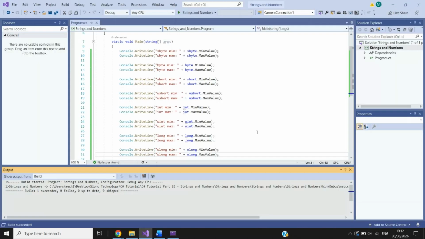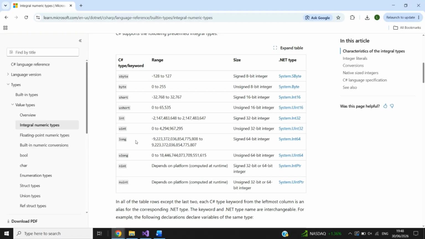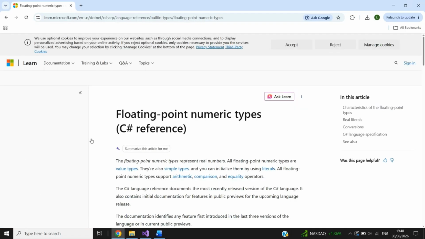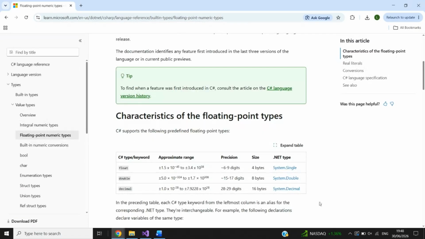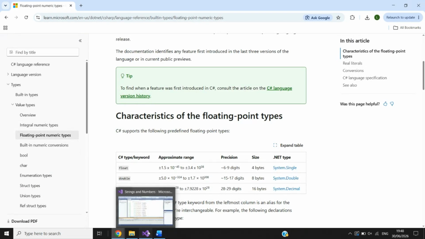The final data type we are going to look at is the floating point type. We already looked at the double in the last lesson. The float and double are the two most commonly used floating point data types. As mentioned in the previous lesson, a floating point numeric type is used when working with numbers that have decimal points.